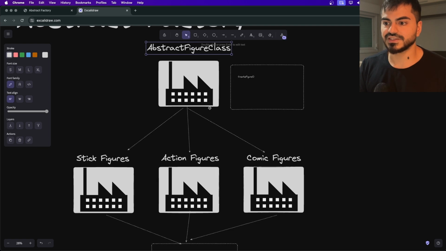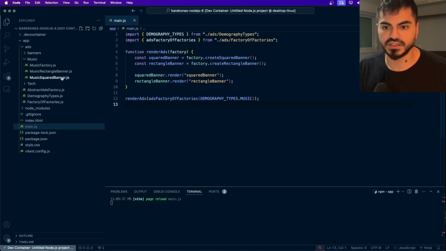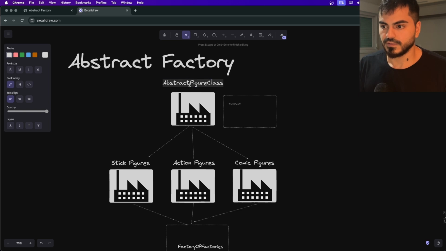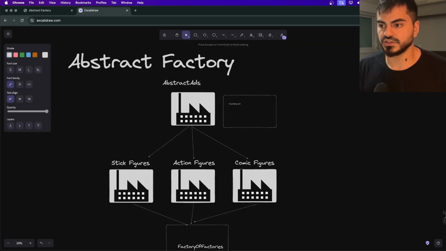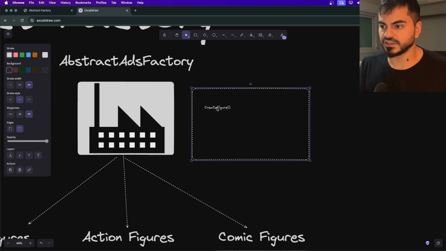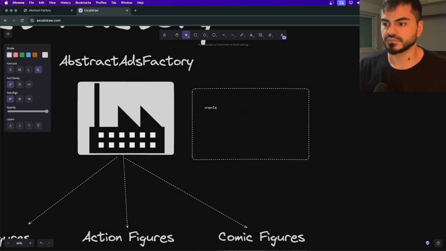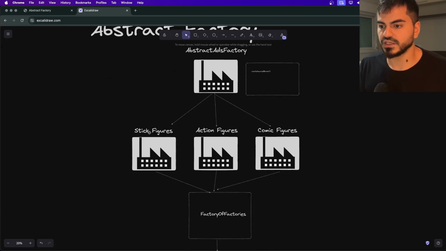We have the same flow, but for music, right? So we have the abstract adds factory, which is this guy right here, right? The only thing is that we have the create squared banner, and we also have the rectangle banner. So abstract adds factory, and we only have two types here.